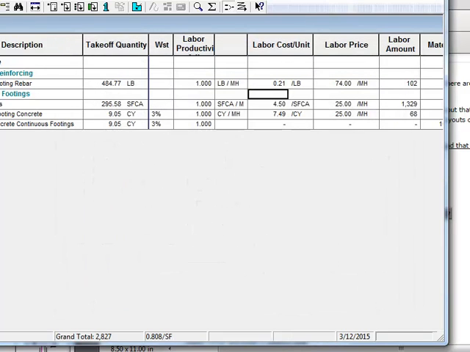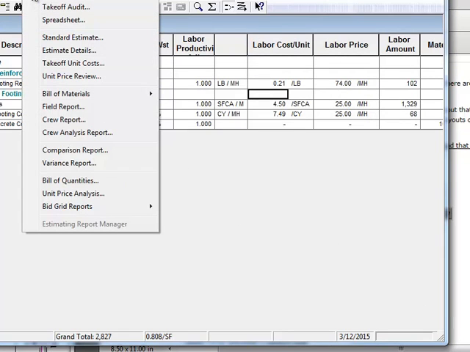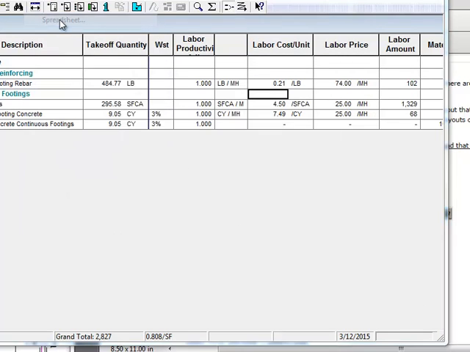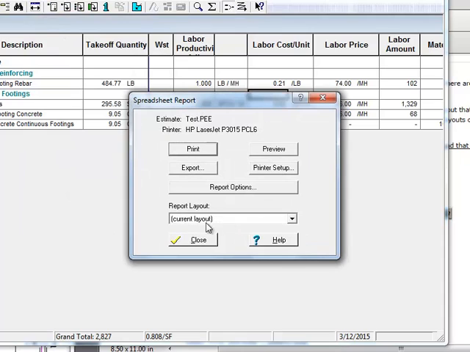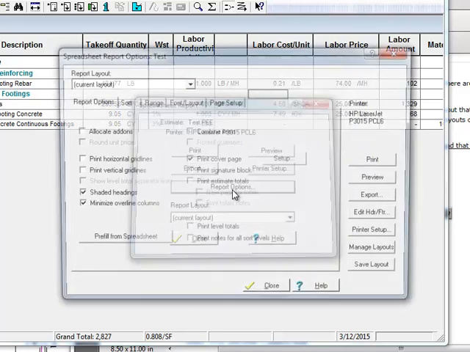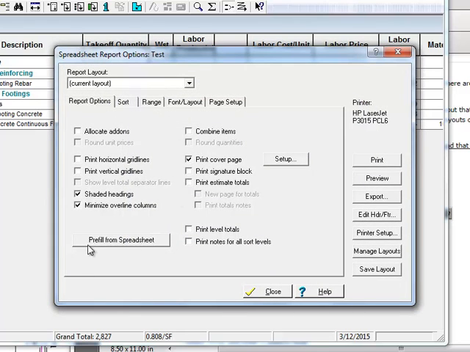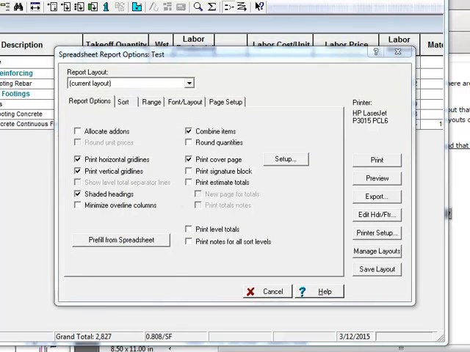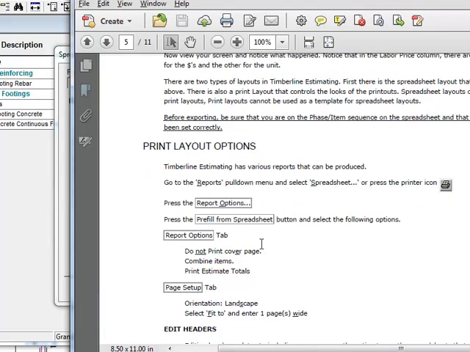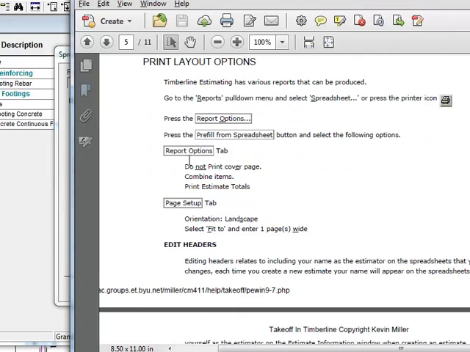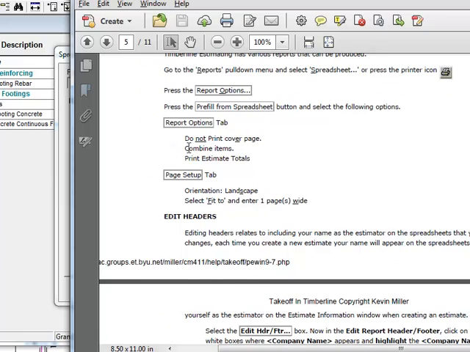So I clicked on print spreadsheet. It's also under report and spreadsheet. And then I'm pulling my current layout, which is what I got, and then report options. And then I click pre-fill from spreadsheet. And so make these changes on the report options tab. Say do not print a cover page. Click on combine items if it's not already checked, and say print estimate totals.